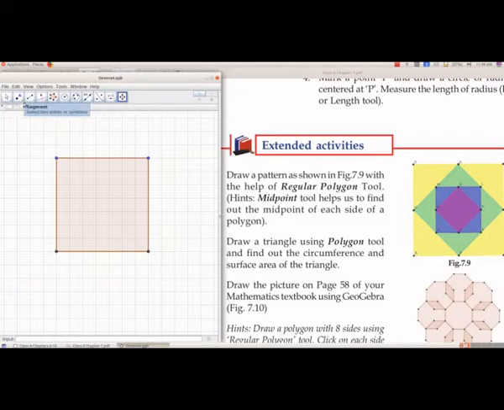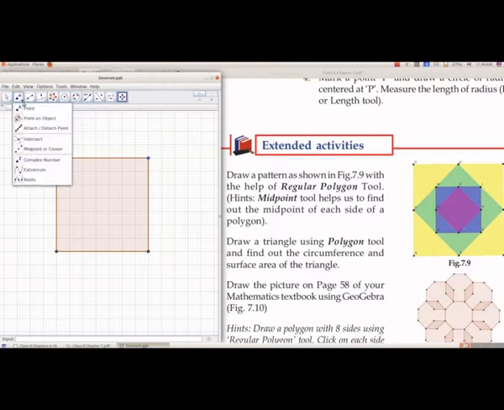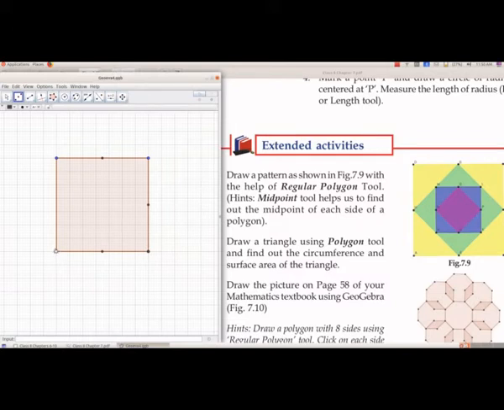To get the midpoints, from group 2 we have to select midpoint or center, and we will select the first point, then the second point. Then we select the second point and the third point. So we got the midpoint of that line. Again the third point and the fourth point. So now we got the midpoint of that, and then the fourth point and the first point.